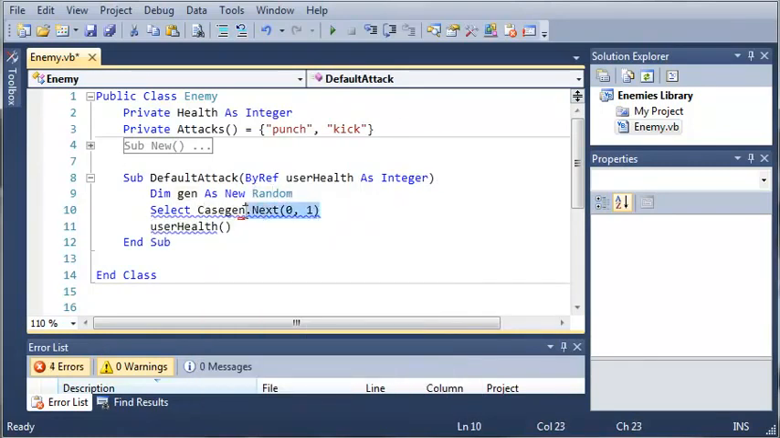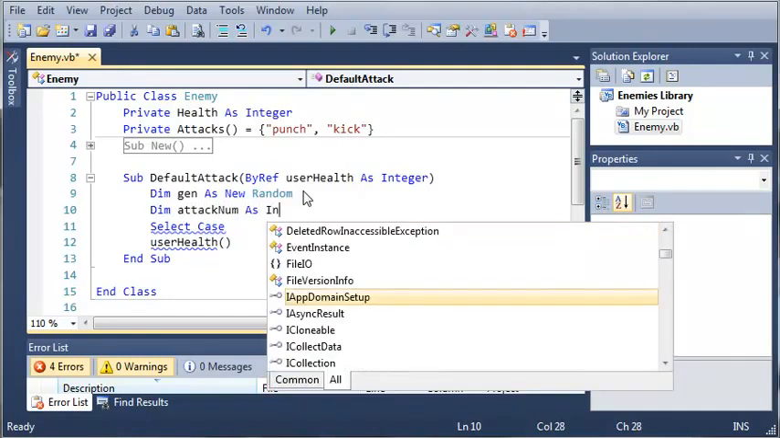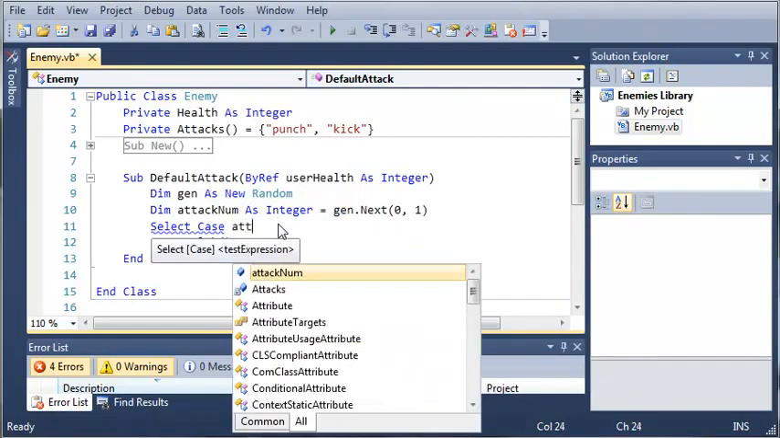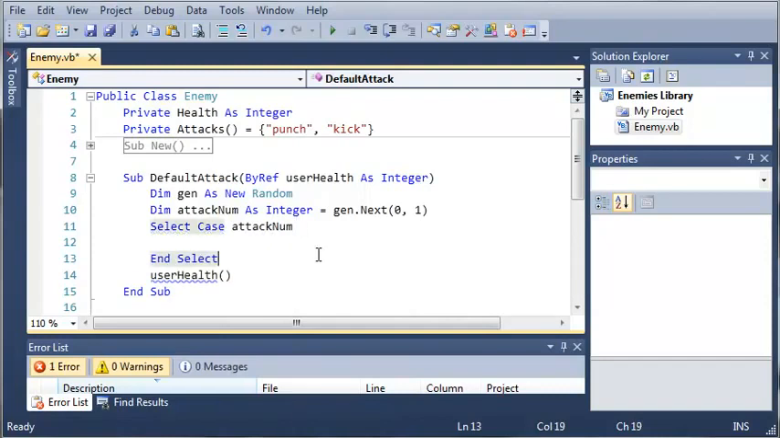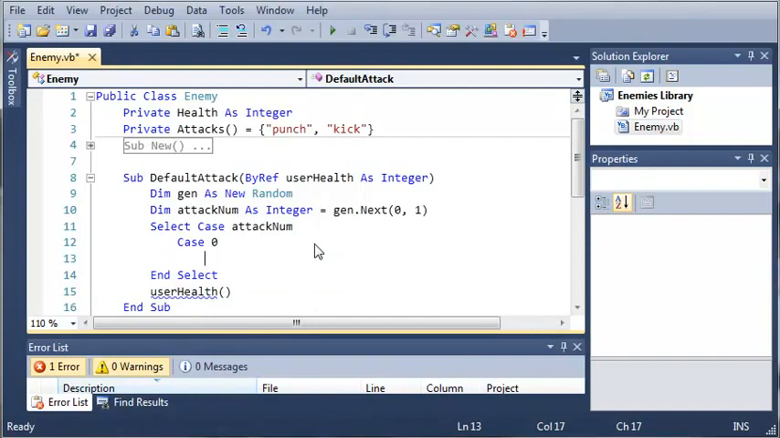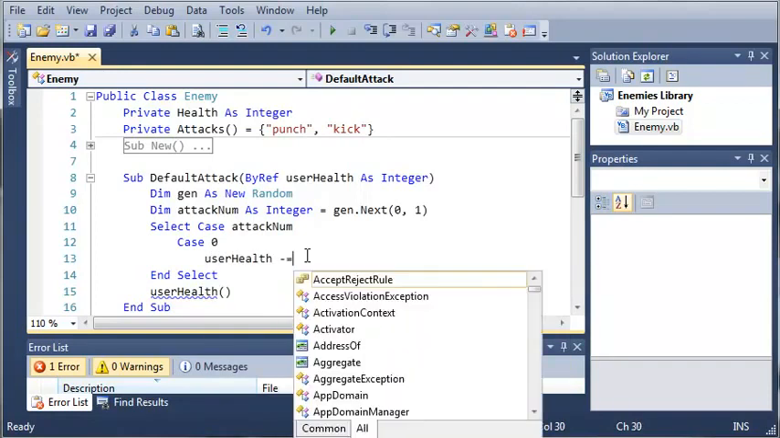So let's see, looks like it's not wanting me to do that, so let's just create a variable. So dim attack num as integer, and we'll set it equal to this. Okay, so now we're going to use attack num. So select case attack num. Let's do case 0. So if the number is 0, which would correspond to punch in here because attacks at index 0, we want to just take away, let's say, 1 from health. So user health minus equals 1.